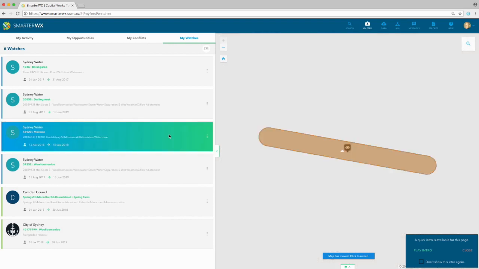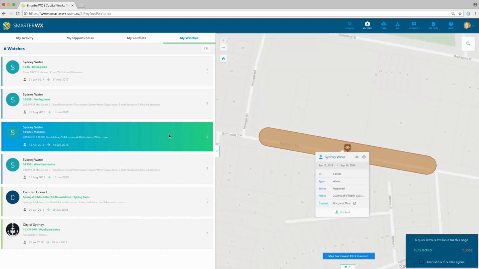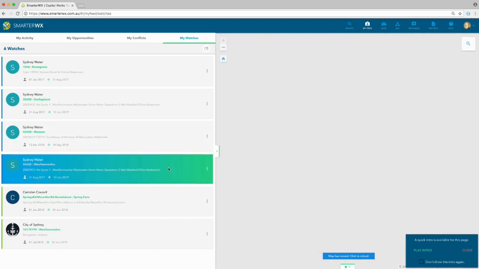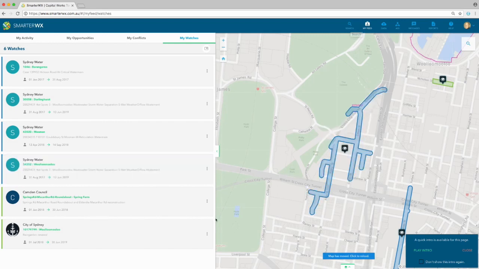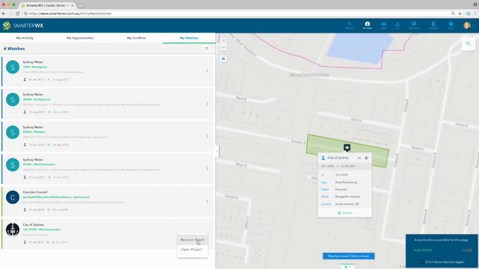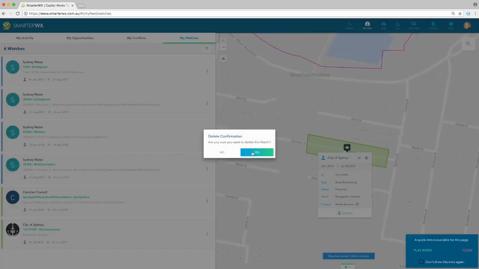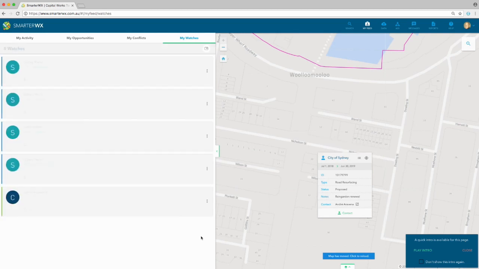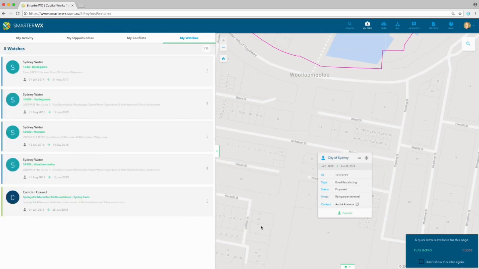This list gives you a really simple way of jumping between all the projects that you're interested in and are currently watching. Using the menu against any project in your list, you can also find the ability to remove that watch. Clicking on Remove Watch will get you to confirm it, and that's now gone from your watch list.